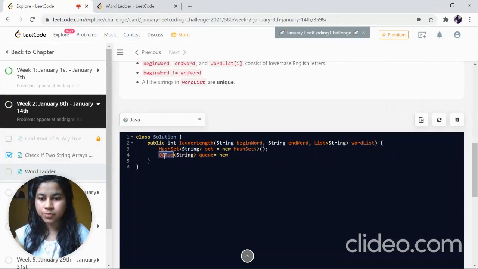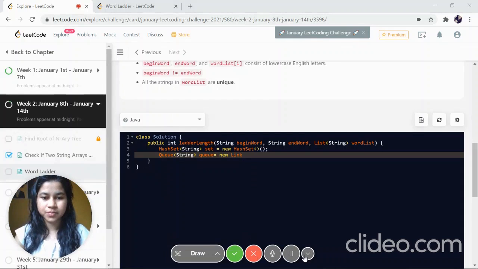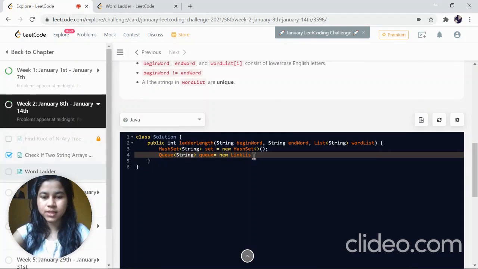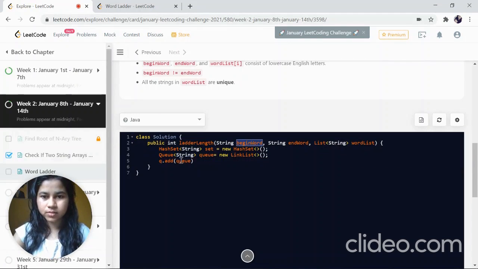Queue is an interface, so I can't instantiate an interface. That is why I'm going to use a class here, which is linked list. And as I'm going to begin with begin word, I'll add begin word into the queue.